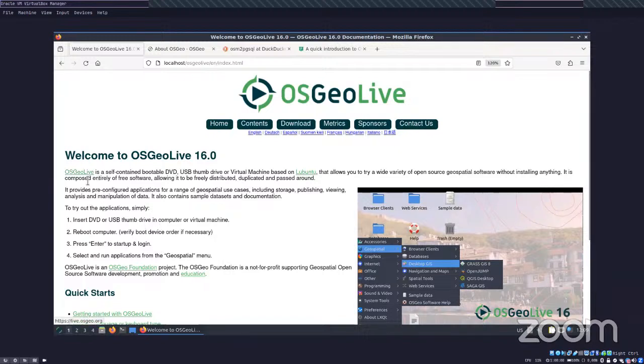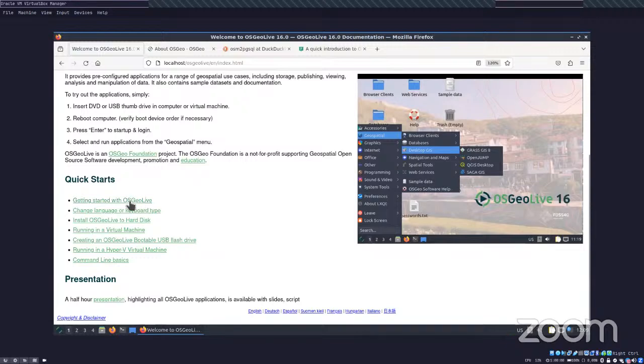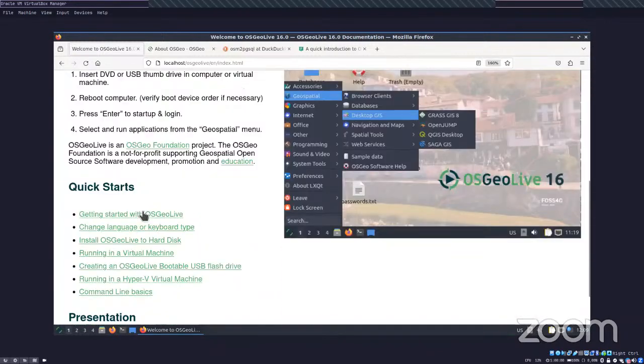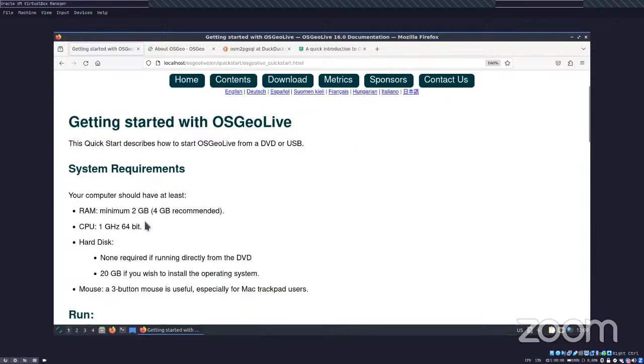So you can see here, reading straightforwardly, it's a self-contained bootable DVD, USB, or virtual machine, which is based on Lubuntu. You can see there is Ubuntu in the name. You don't have to stress too much about it. And in this, there are OSGeo projects. So we have a home, which is this page we see here, and this home already tells you about getting started with OSGeoLive. You need a computer with a basic minimum requirement of 2 GB, which is not so aggressive.